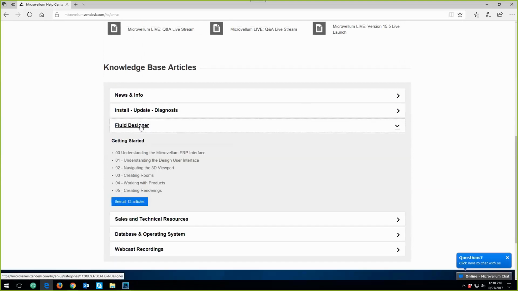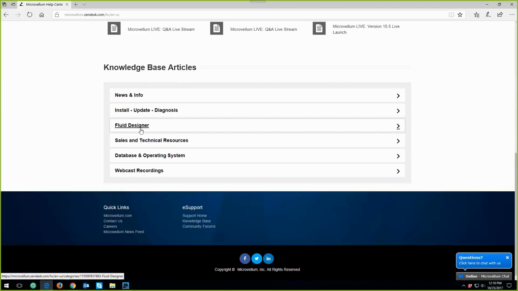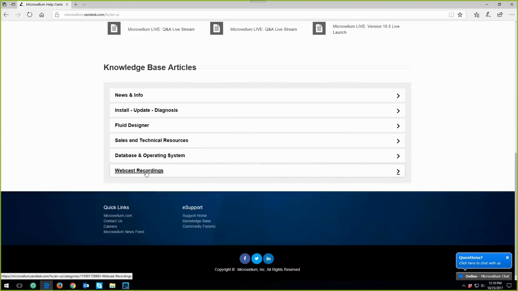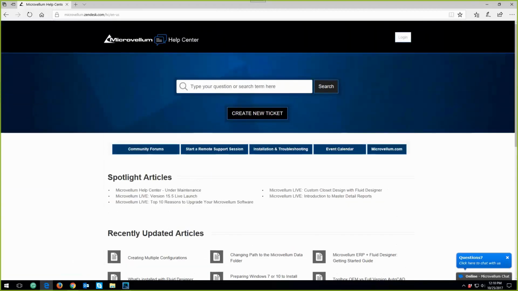The hope is that we put everything here that a trial user of Microvellum would need, maybe to install, to learn about the software. We have our webcast recordings of our live events, an archive here. So that's the difference in those two areas of Microvellum.